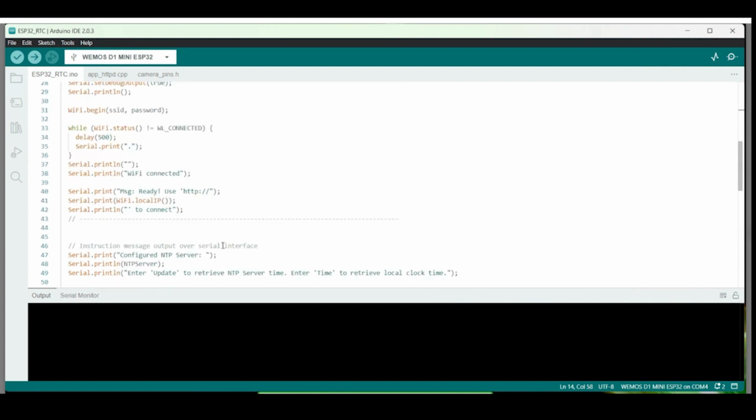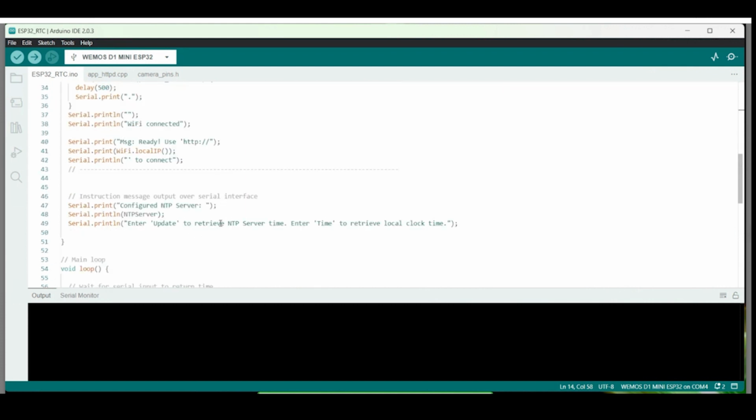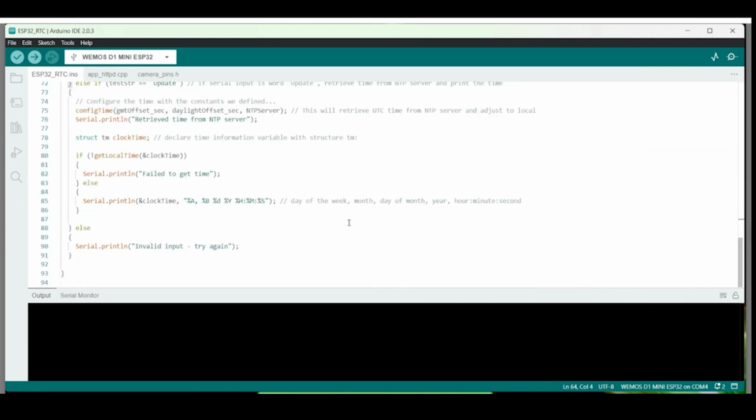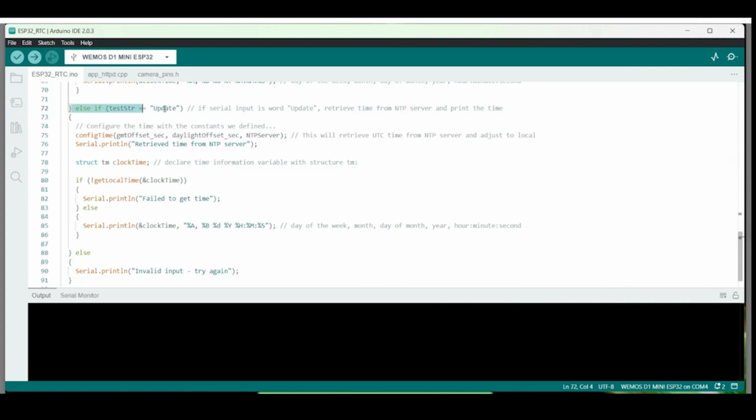Next, we go to the standard setup function, where we initialize the serial interface and Wi-Fi as usual. And we'll include a couple of print commands to provide instructions on usage over the serial monitor or terminal. Now for the main loop. We have code that will wait for serial input to be presented to the ESP32. If we get an update command, the controller will issue a request to the NTP server and update its internal clock accordingly, before printing the time. We will also just print the time when the controller gets a time command over the serial interface.